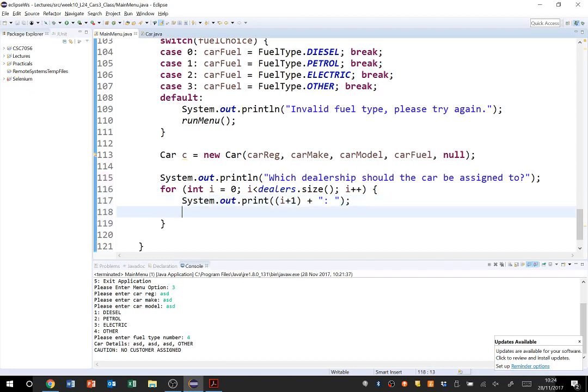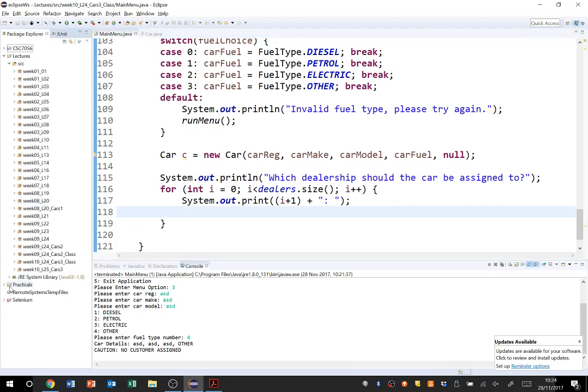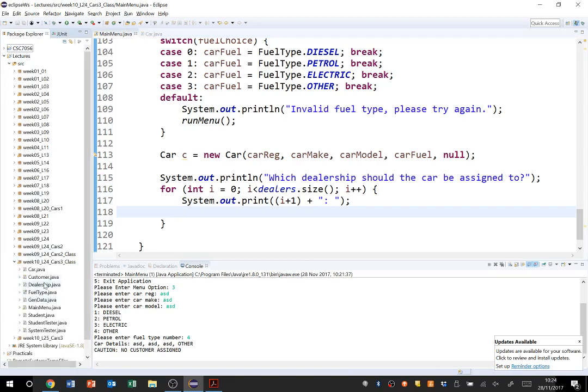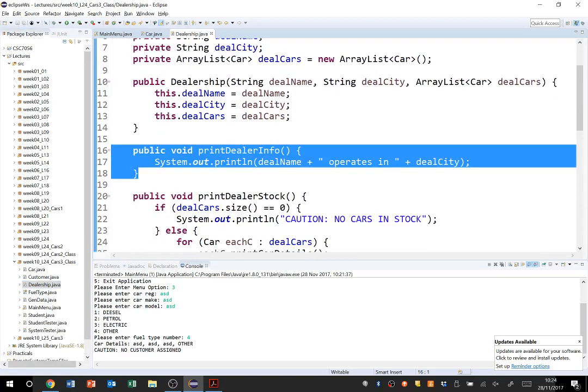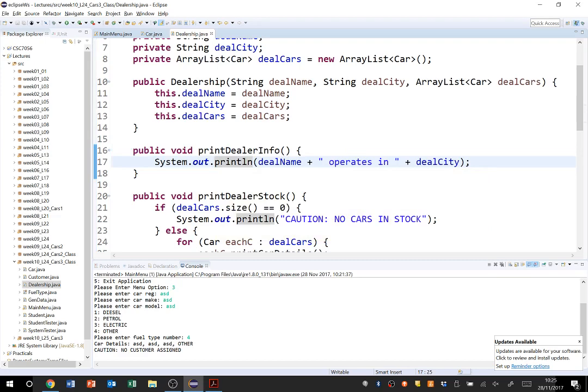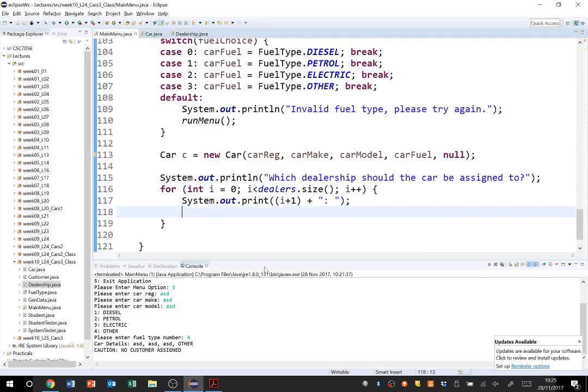Now, you'll notice in this case I've just used a straightforward print. If we have a look at the dealership object, give me a moment to get it open here, in the dealership class, I've got this method called print dealer info, and because it's print dealer info, it's actually printing those values out to the console itself. So I can't put a print out statement inside a print statement. That's why I've done a print out for the option number, and then I'm just going to call this method, which will print itself out to the screen. So let's come back in and add that.